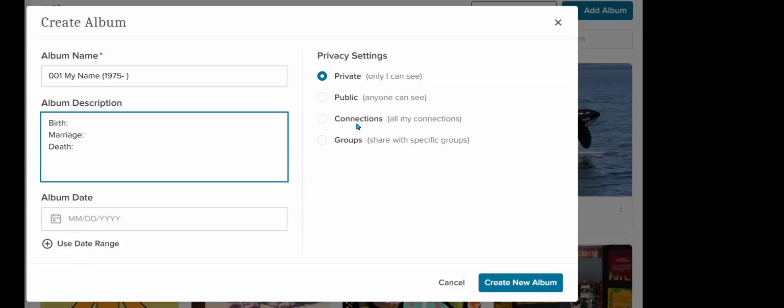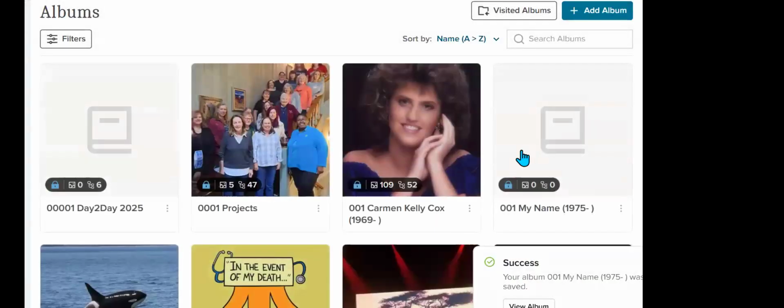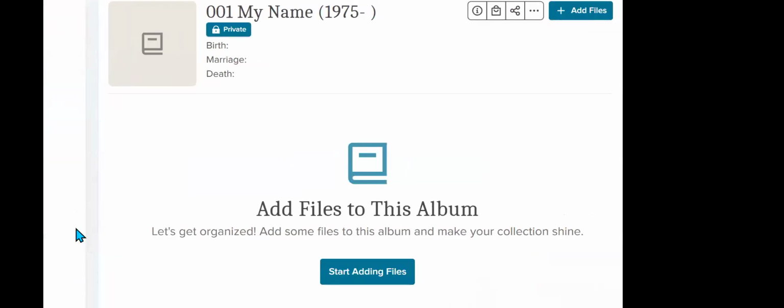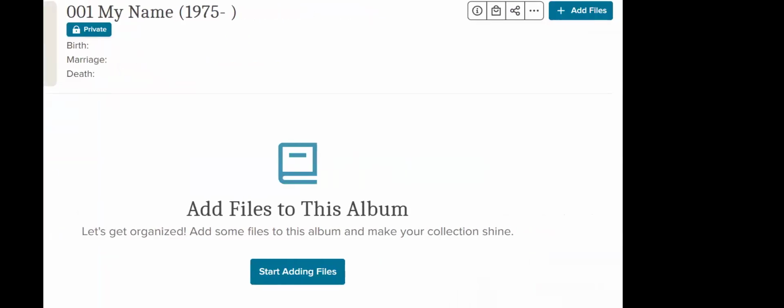You can make this connection. So this is kind of like friends on Facebook, only your friends would see it, but you have to purposefully make these connections with people who have Forever accounts, or you can do a group of people that you would like. Okay, so those are the choices. I'm going to create the album down here on the bottom right. And now I have my first one right here. So I'm going to click on that, and this is going to open up here. Okay. Then I have my first album.